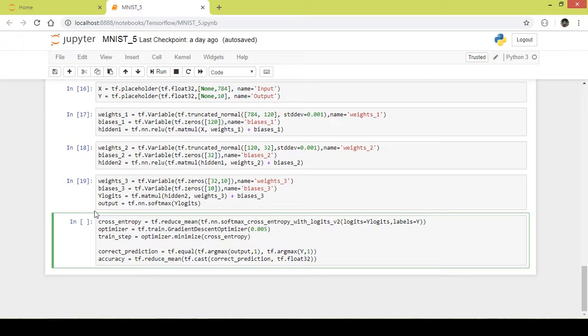So first let's start with cross-entropy. What is cross-entropy? Cross-entropy is used to identify the difference between the probability distributions. In simple words, it is the difference between actual value and the predicted value.